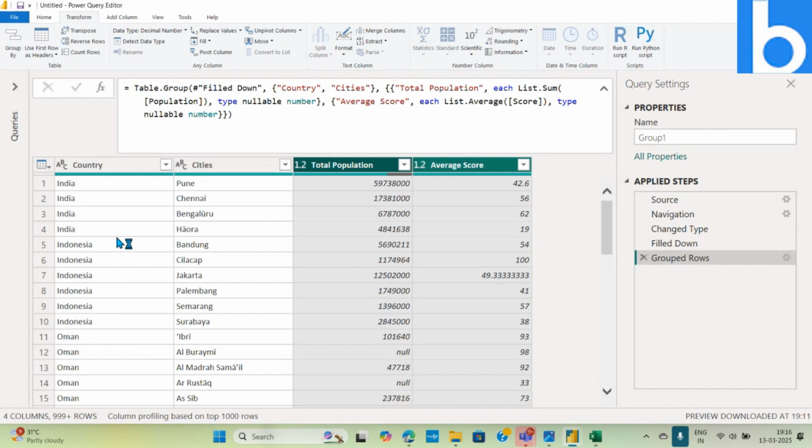First, it will sort out by country. For India, we saw there are 10 rows. But then by cities, Pune was repeating around 4 to 5 times, and Chennai around 3 times. The rest two only one time. So it has grouped in that way. Two levels: first you do the clubbing with respect to country, then with respect to cities. So city-wise, I get to see the total population and average score. That's what I'm seeing here.